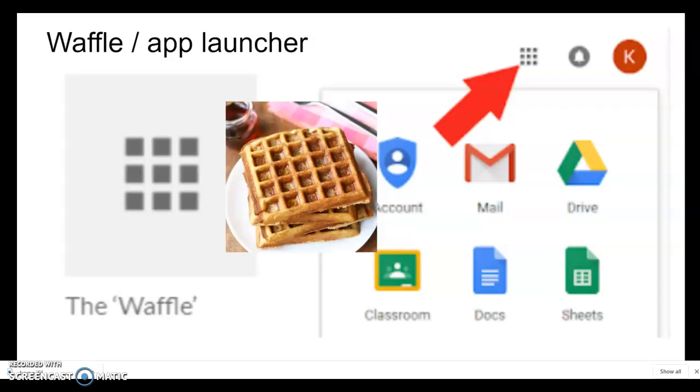This icon is called the Waffle or App Launcher. When you see it and click on it, it will open a variety of apps or programs. It looks like a waffle. This is something many people eat for breakfast sometimes. You can see there the picture of the breakfast waffle in the middle of the screen.